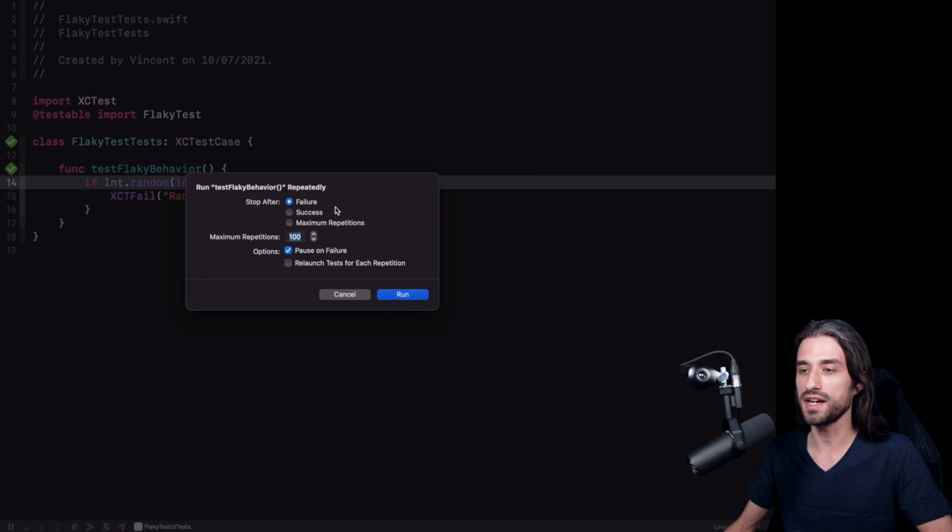And as you can see, I have several options. So first, and the most important one, is that I can configure a number of times that the test will be run. And then I can say that I either want this process to stop after the first failure. So actually, in my case, this is what I want.